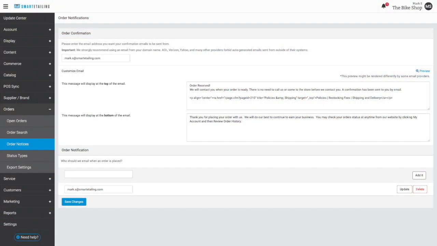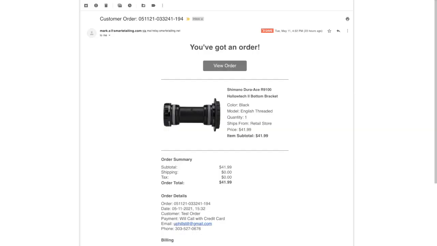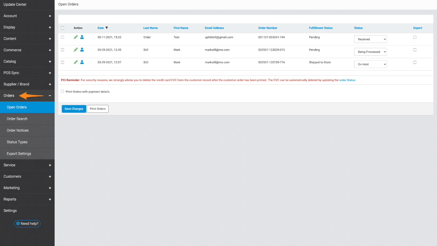First off, here's how you'll know that an order has been placed on your website that needs your attention. In Orders and Order Notices, you can add as many email addresses to receive notice of orders as needed. Once an order is submitted on your website, each email listed gets a notification that looks like this. You'll then go to Orders and Open Orders to process the order.